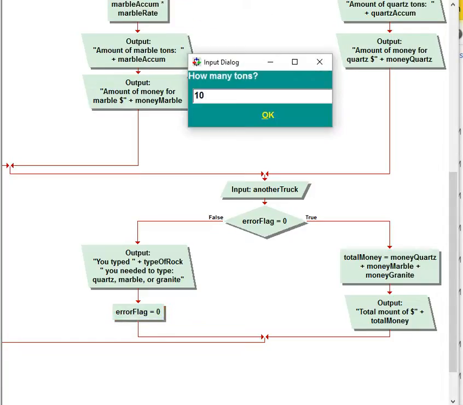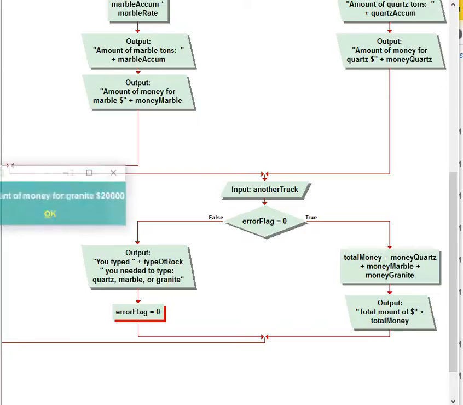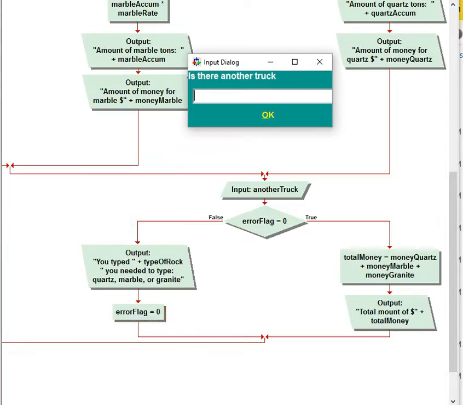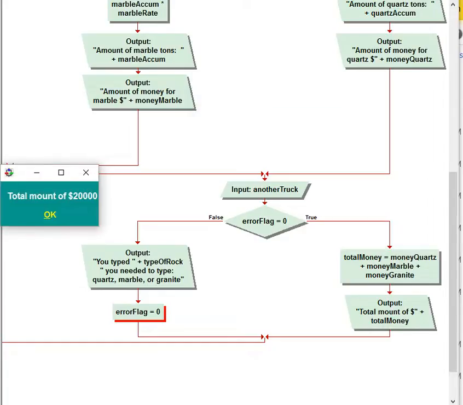So we have 10 tons. Let's do granite. 10 tons of granite is 20,000. Is there another truck? We'll say yes. And that's going to show us the $20,000. So this output here is our total money. I should have total amount of money or something like that. But that's what this is right here. So we can see that it all worked.